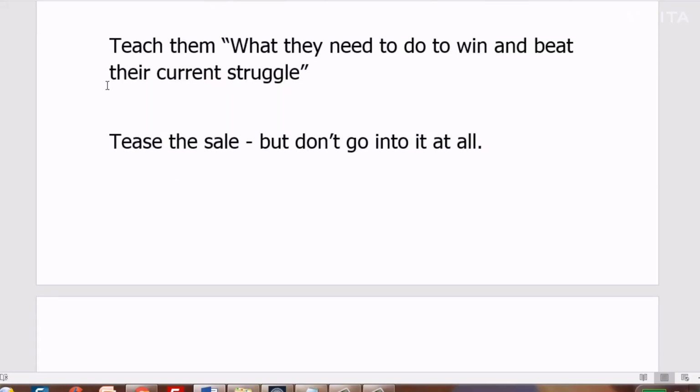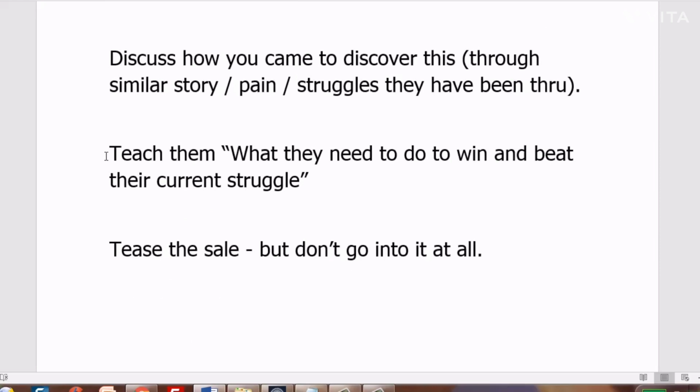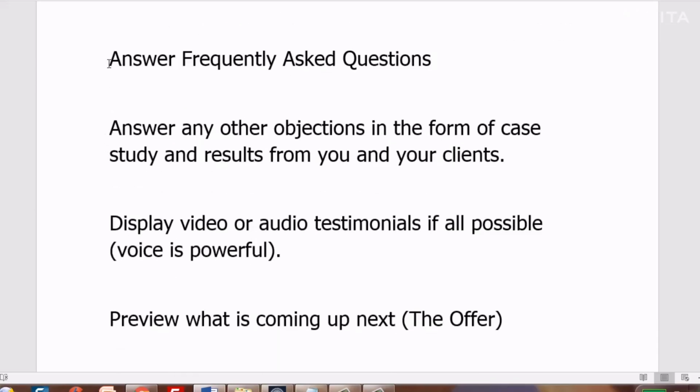And then of course, you want to teach them what they need to do to win and beat their current struggle. And then of course, you can tease the sale, but don't go into it at all. So essentially what this is, you're just revealing that this is a secret. This is something that your competitors don't have access to, but this is something that only you discovered. Or maybe you discovered it in a specific way.